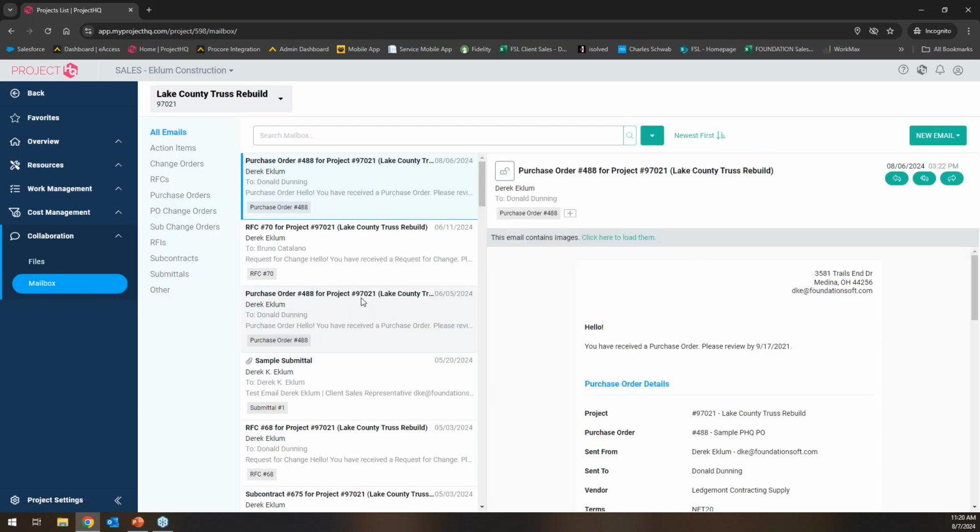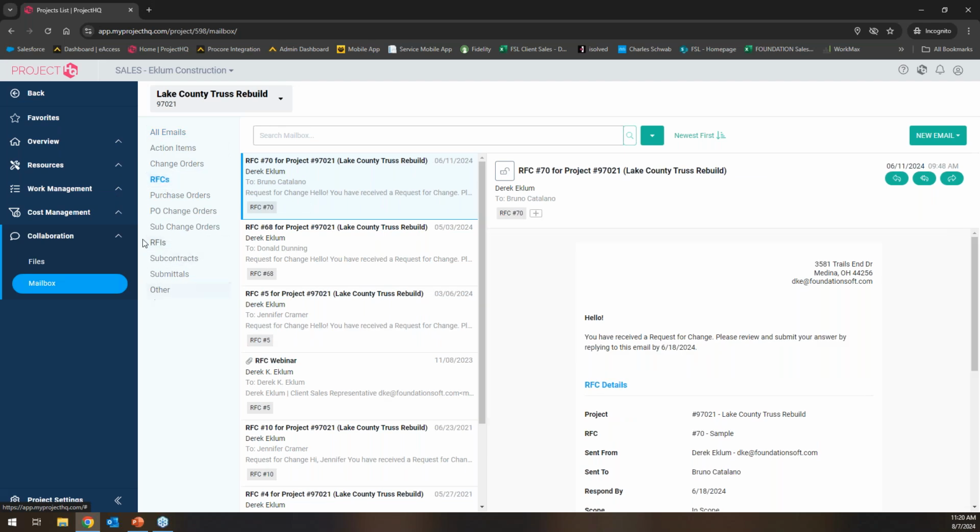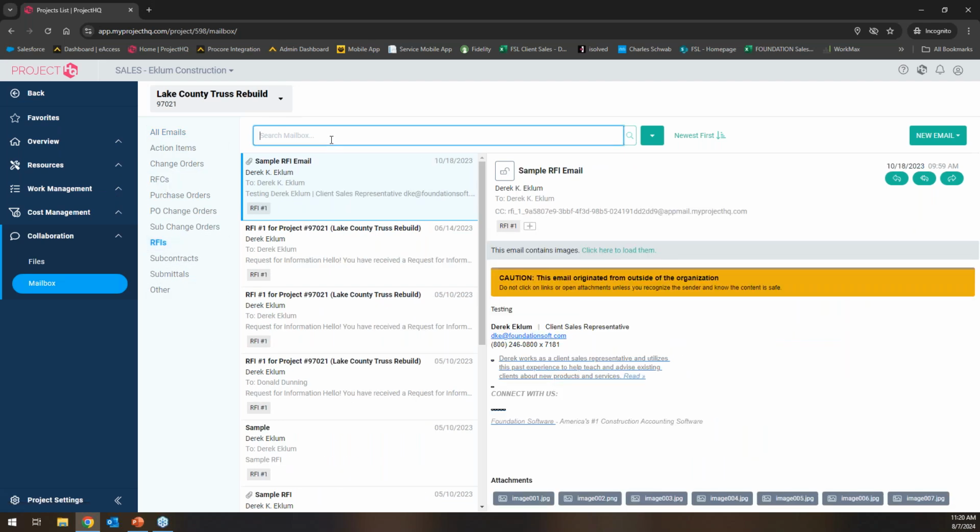And then for the mailbox, similar kind of idea. This would show you all the emails that have been sent or saved regarding this particular job. You can always narrow down by document type, like this area here, or you can do a keyword search. You can send emails. So that's kind of the idea here with Project HQ.